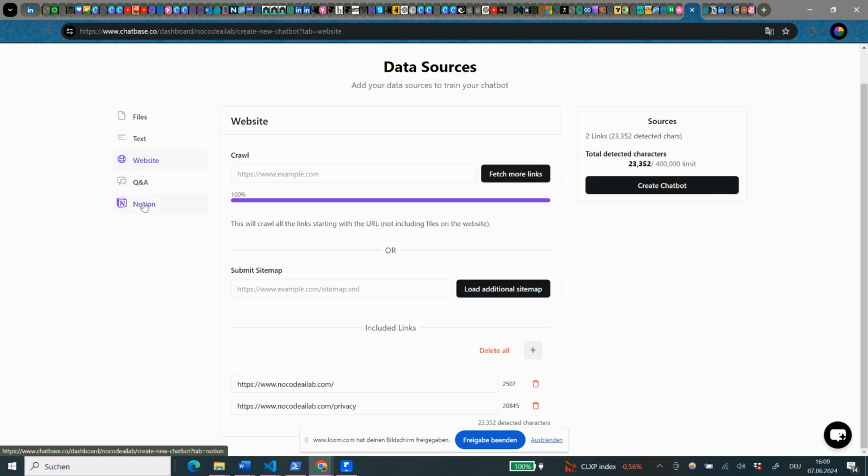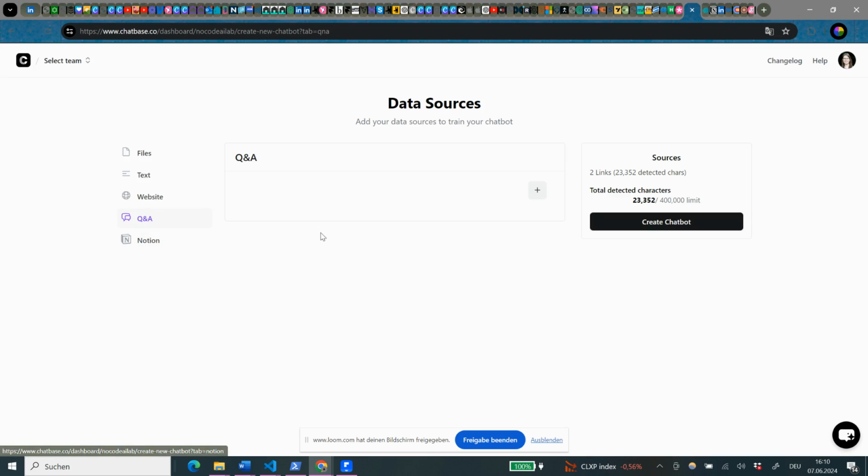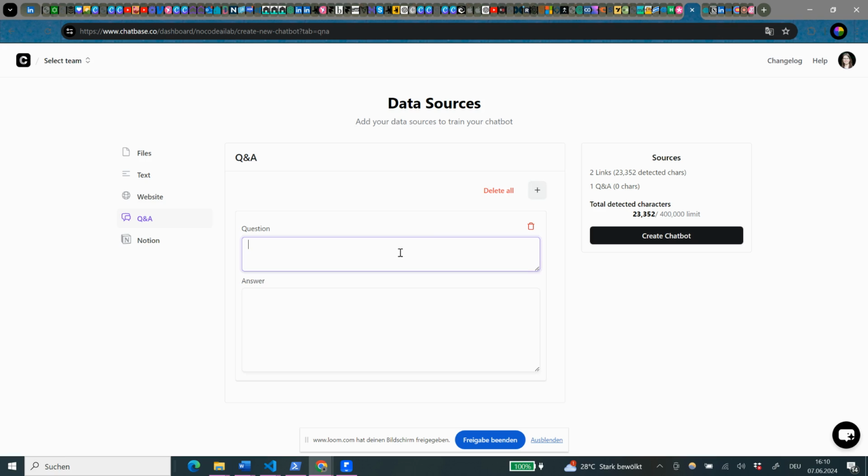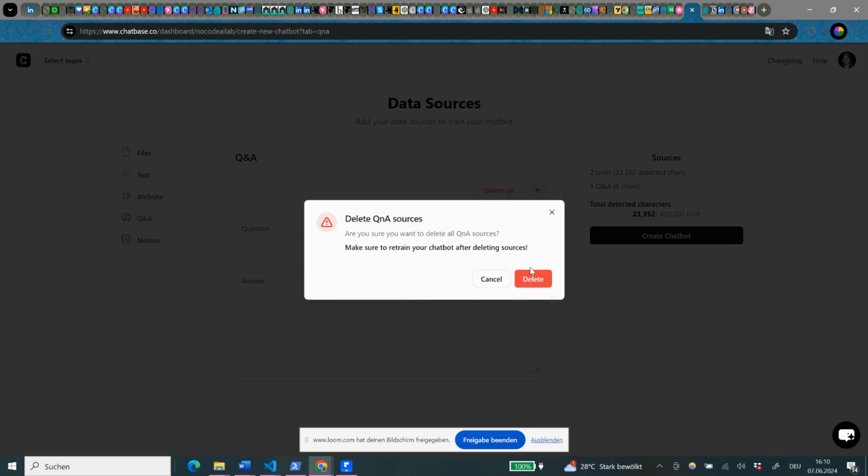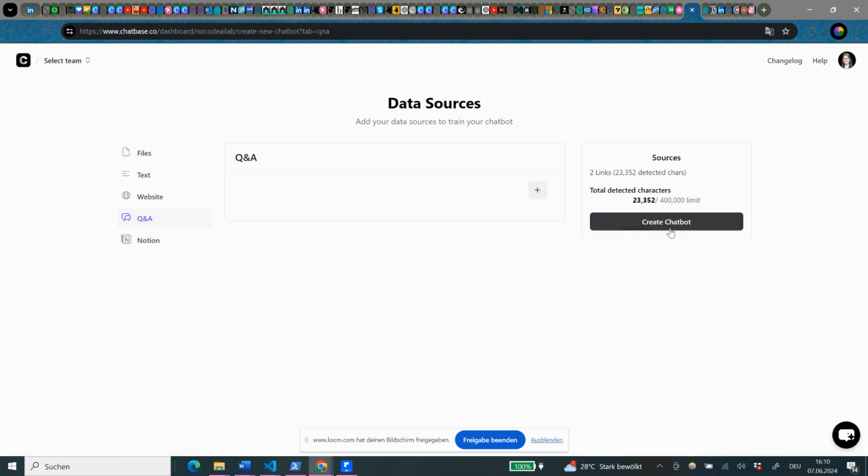Or let's see, QA. Oh, this is interesting. See, we could even connect Notion, which is interesting because I have a Notion page for the NoCodeAI Lab, so I could actually bring all the data sources from the NoCodeAI Lab Notion page, probably in here. We also can do Q&A. Let's quickly see. Oh, see, here we can do this. Delete all. We delete this here. So we have different data sources. Let's create the chatbot.